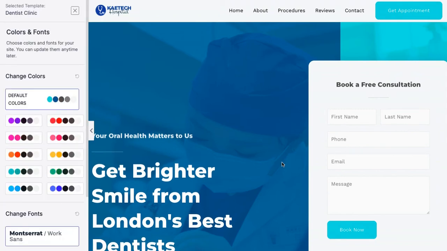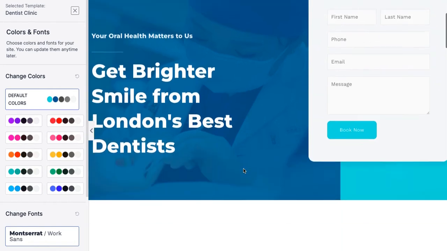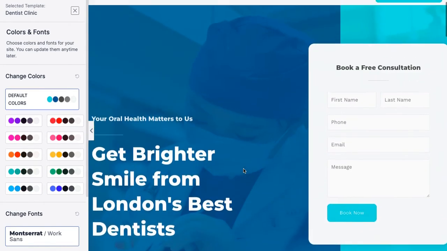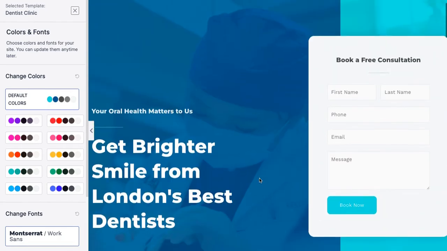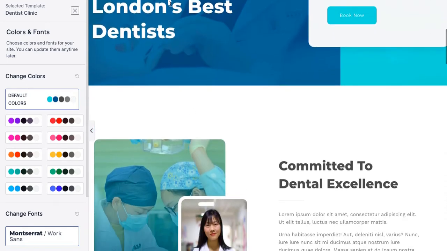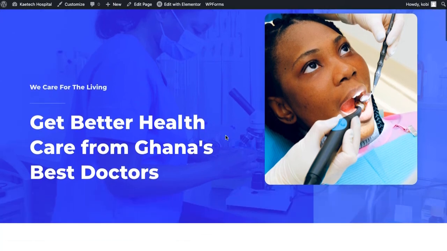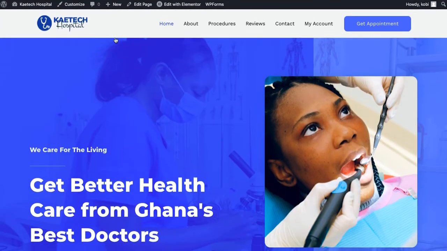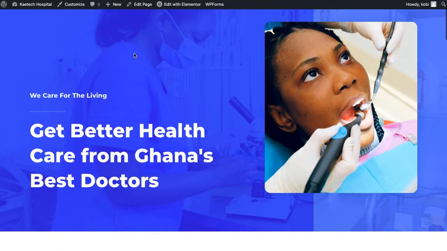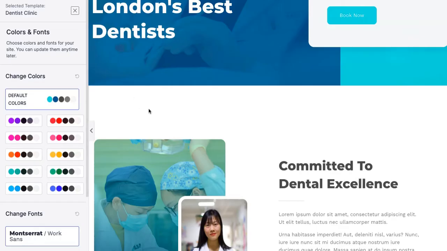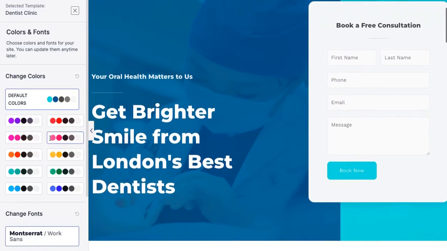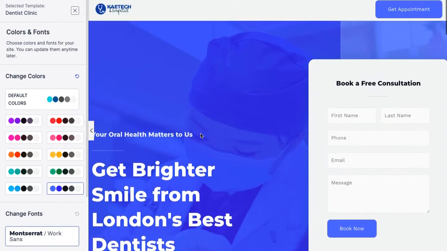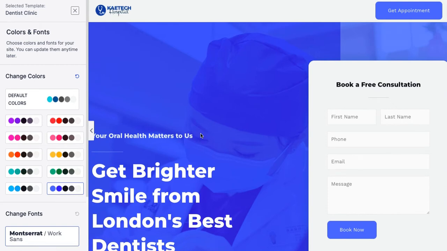Now over here we need to choose our colors. Okay, the default colors that we want. Okay, so as you can see, this comes in with green. Okay, but if you look at the website that we are creating over here, what we need is blue. Okay, so what we're going to do is click on this one, because this is what we are going to use. So we click on it, and then everything changed to blue for us.